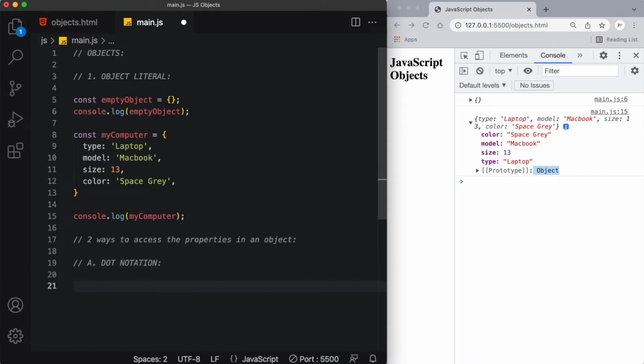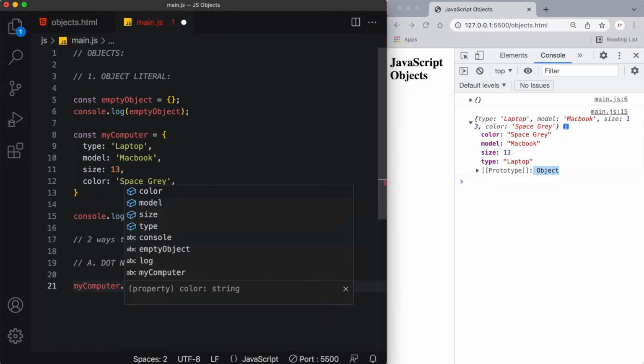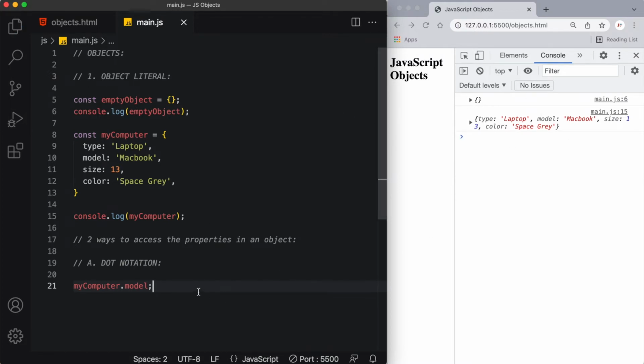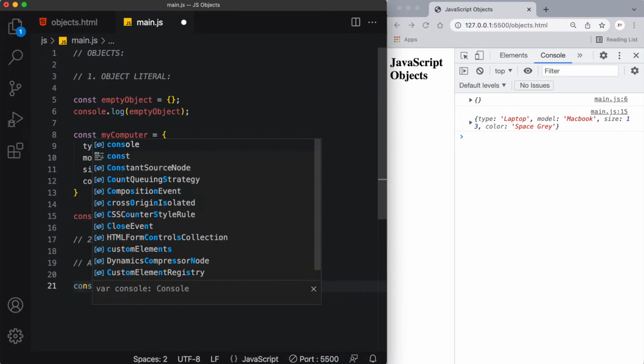And the way this works is we can say myComputer dot, and then the property that we want to access. So let's say model. Now, nothing's going to happen if I save this because I haven't displayed this in the console or put it in an alert or something. So I need to send this to the browser. So let's wrap this in a console.log.